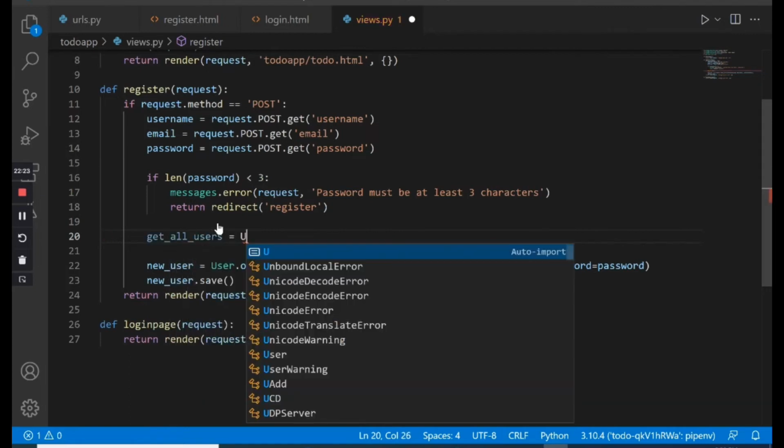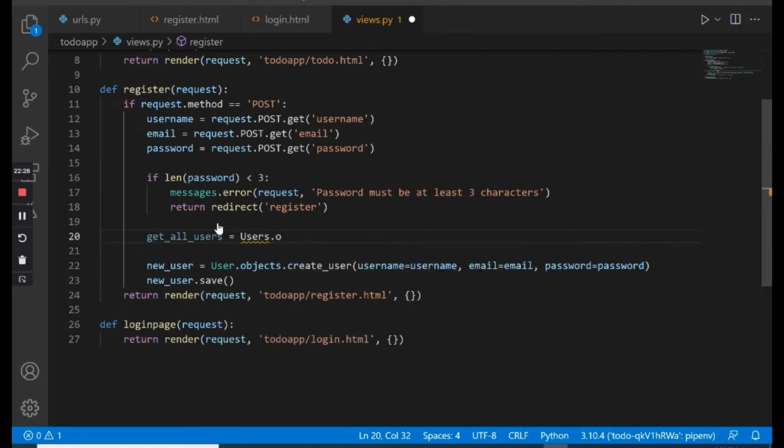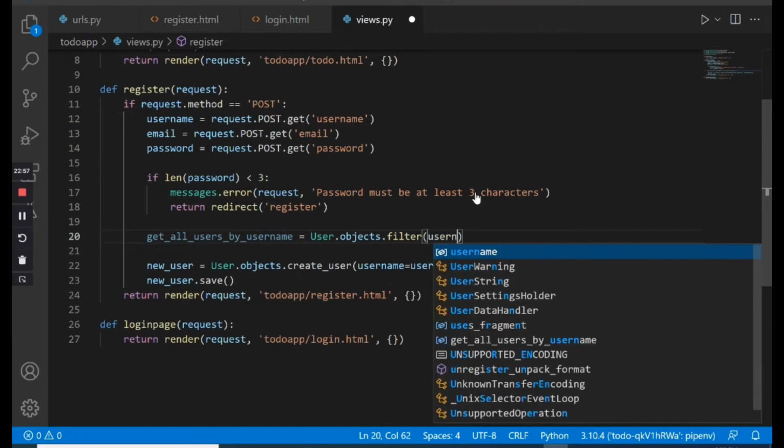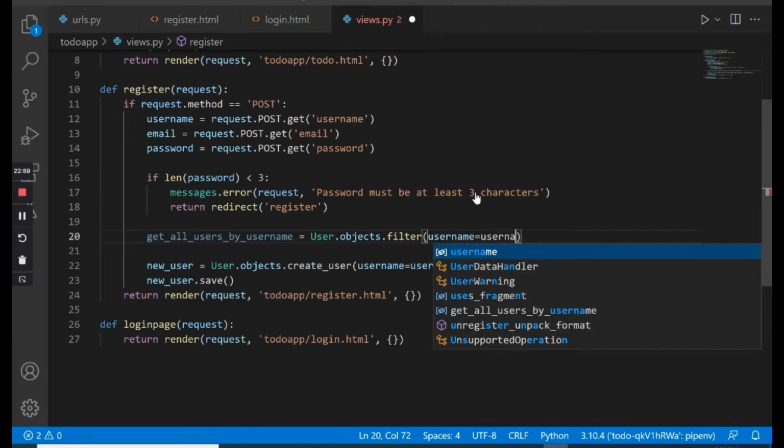I'm going to equate that to users.objects.filter. I think I'm going to rename this variable get all users by username. So I'm going to say the object the filter. We're trying to filter through the database and check if there is any user that has this username, whatever the person enters here. So I'm going to say user.objects.filter username is equal to username.